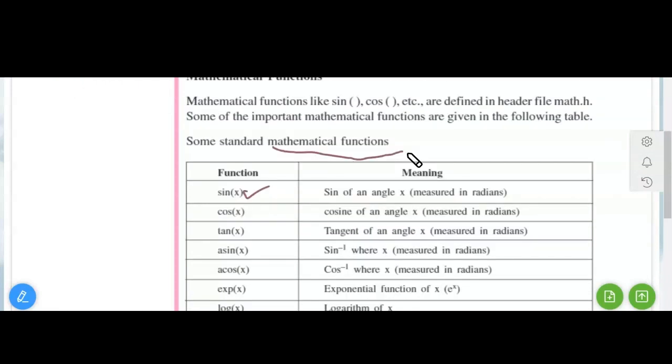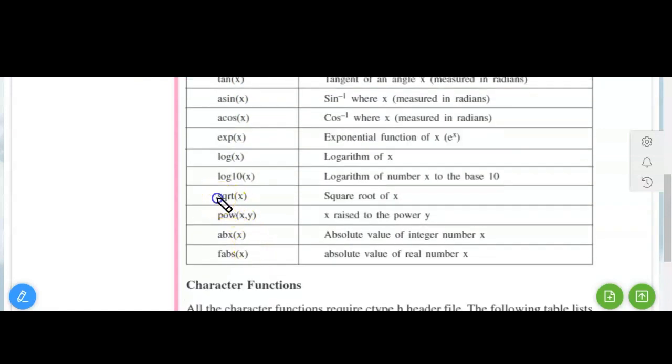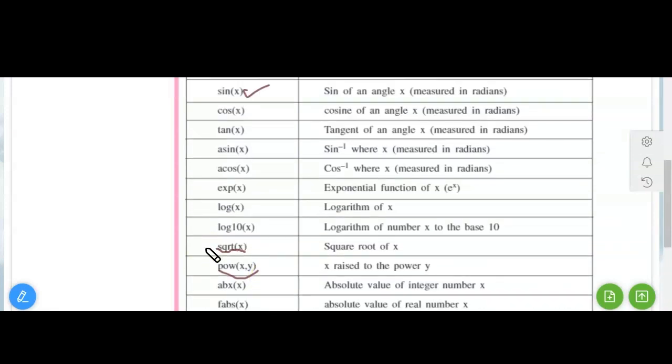Many mathematical functions are available to you, which are sine, cos, tan. You can see the list is available here. We have used square root, we have used power. These are the functions that we have used in our program. You can check the previous video. I have worked with these two library functions, or mathematical functions, to find out the square root and also the power in the previous program.